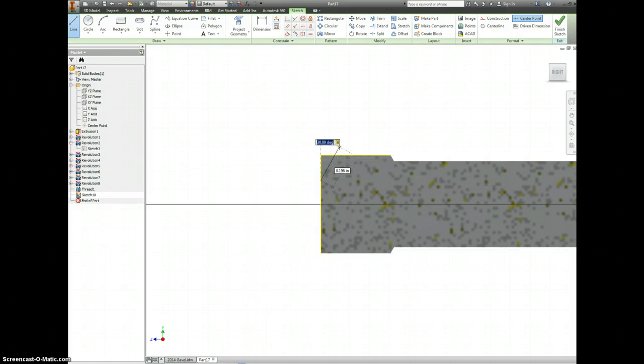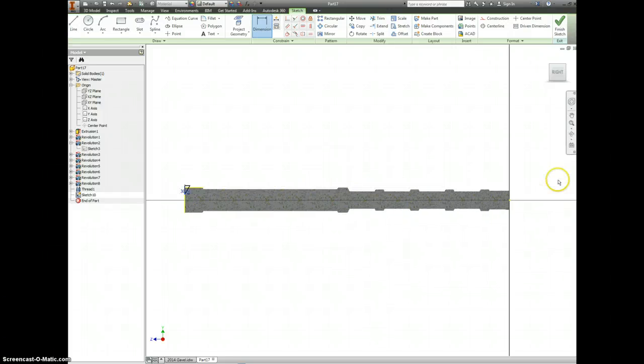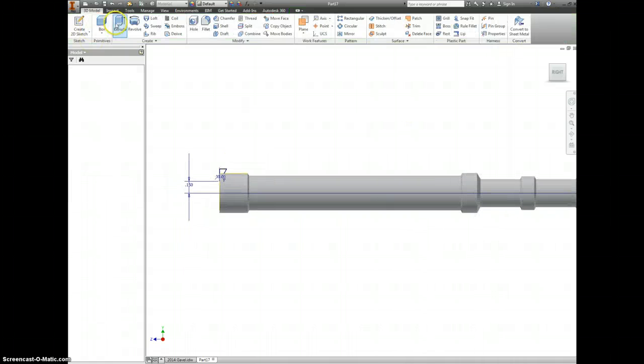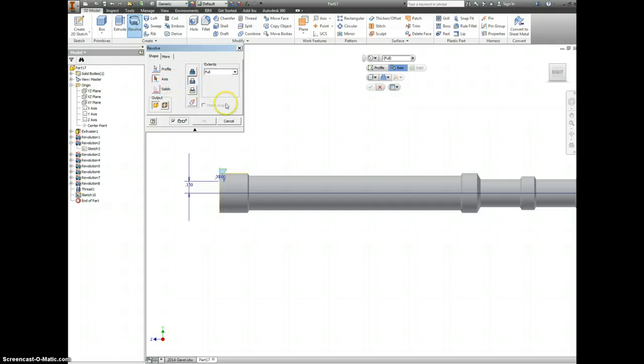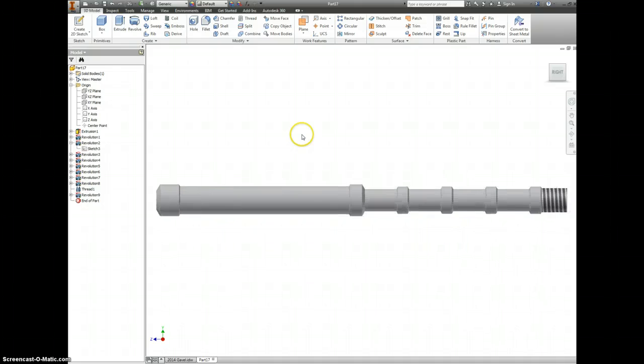Tab. 30 degree angle. Okay, and now all we have to do is dimension between this point and our origin to show how far apart these are. It's supposed to be 0.3 divided by 2, which is 0.15. Finish your sketch. Revolve Cut. Axis is the Z-axis. Click OK. Now let's double check. Okay, these all have the 30 degree angle on them, so that's good.